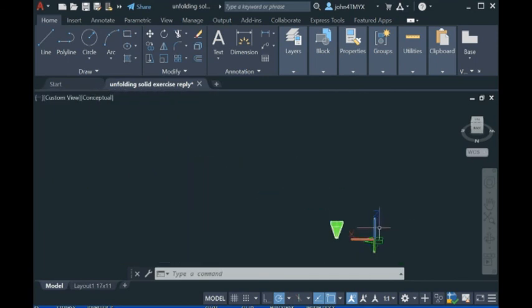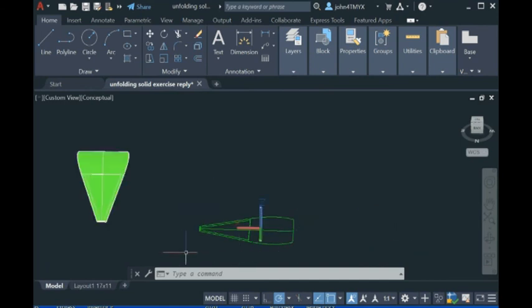This is a useful tool. Once you have this, you can easily cut the flat sheet metal and then bend it into the 3D model you want.